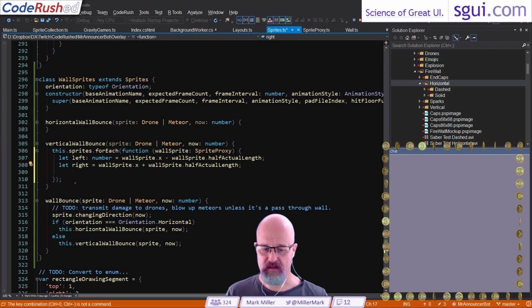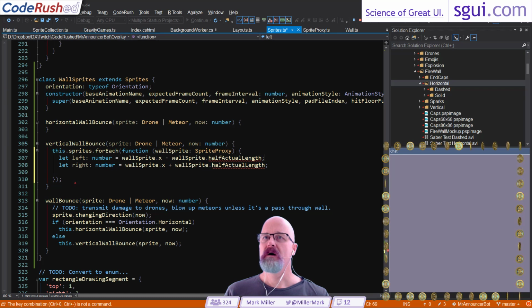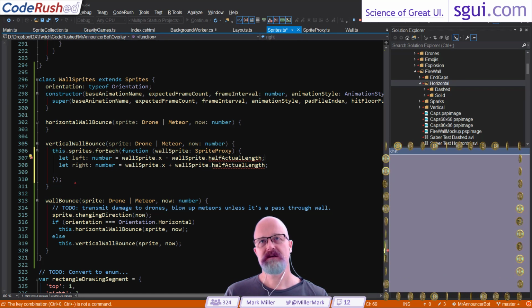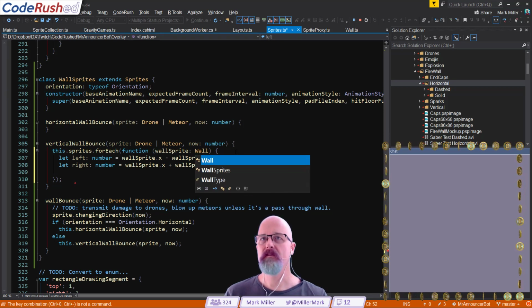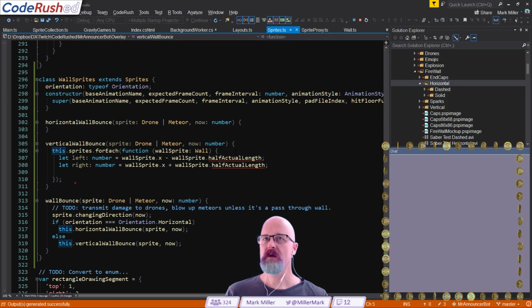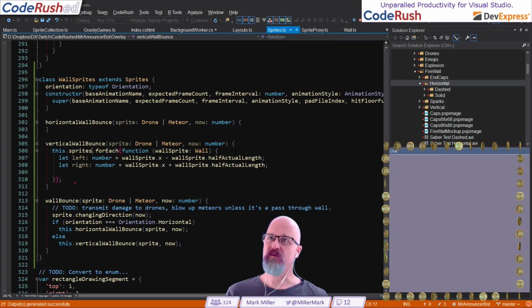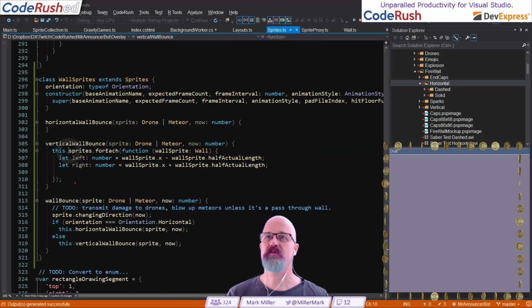And make that be a number. Okay, and this is going to be a wall. So I think this is going to work. Right, I've got a for each on sprites. Sprites is declared as sprite proxy, an array of sprite proxy.